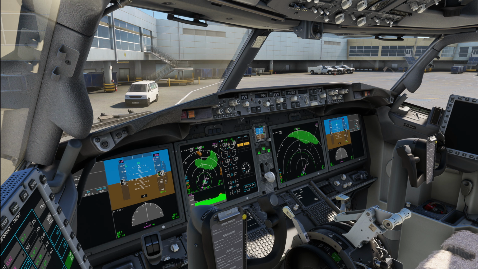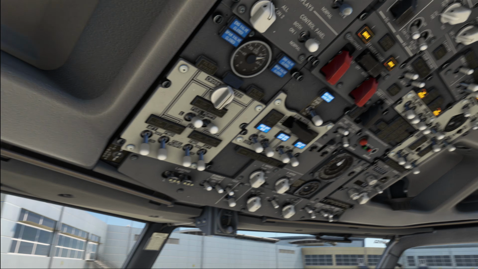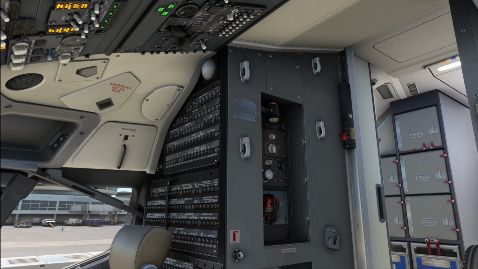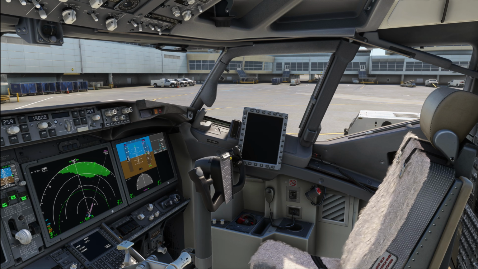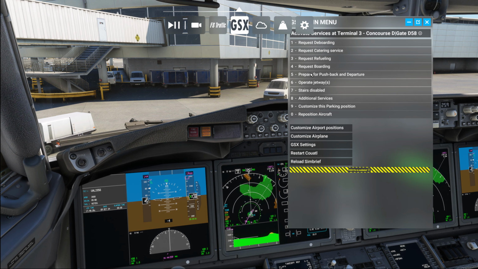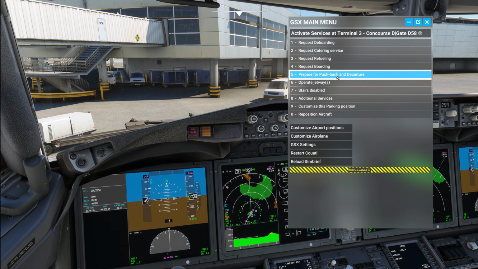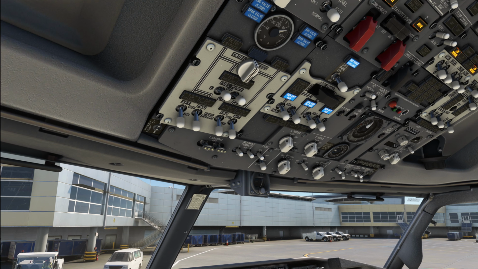So, first things first, let's go ahead and get our aircraft prepared. Once our external door is closed and the jetway is disconnected, we also must ensure that the flight deck door is closed. From here on, let's order GSX to prepare the position for pushback and departure. And while that is ongoing, let's do our own procedures.